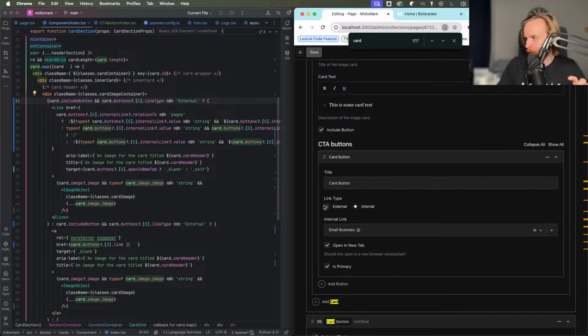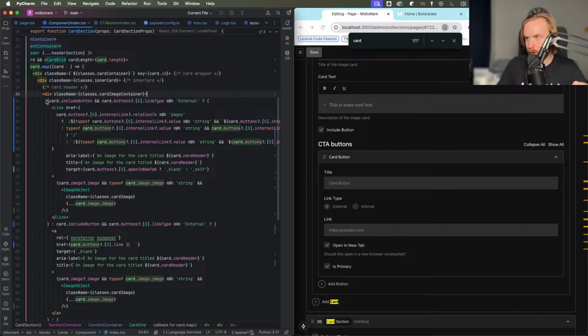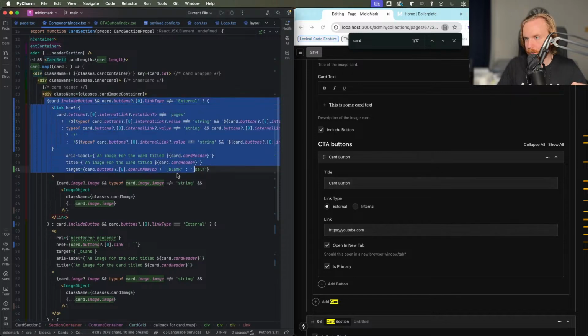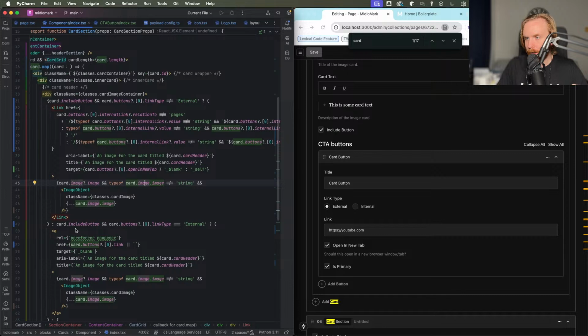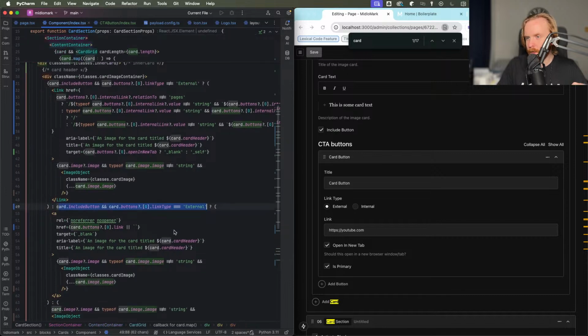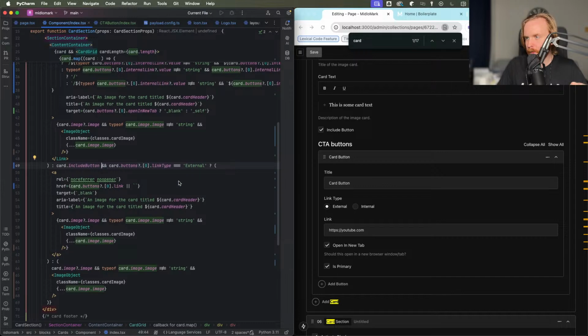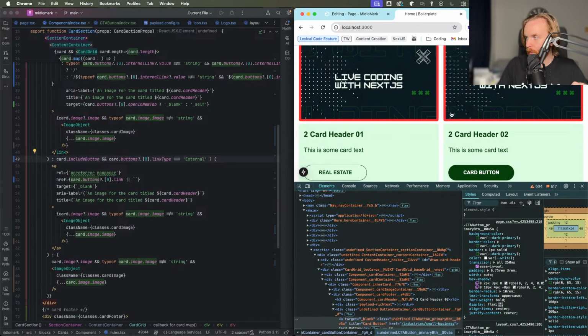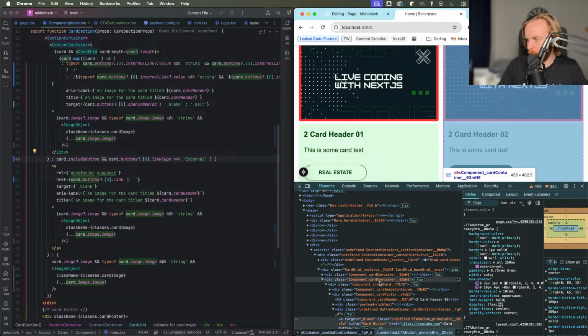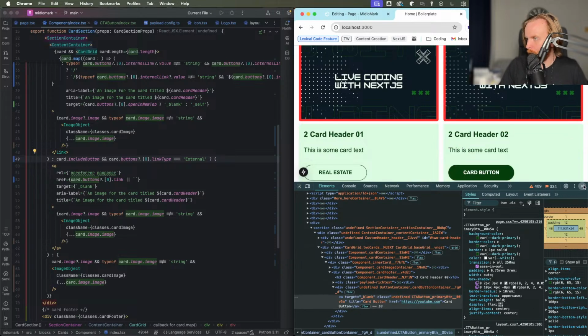But now let's switch this back to external. And what this should do is ignore this part of the branch and go straight down to our branch here, where it's checking that it includes buttons, that the link type is external. And if it is, it'll be YouTube. And YouTube will open in a new tab. I can see it here with the target equals blank.